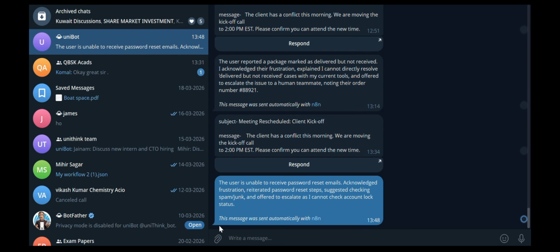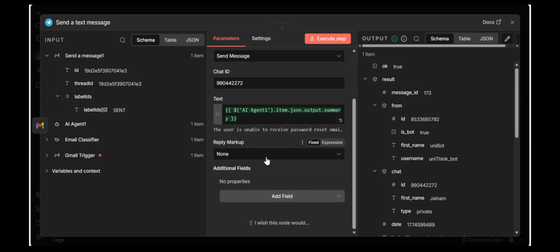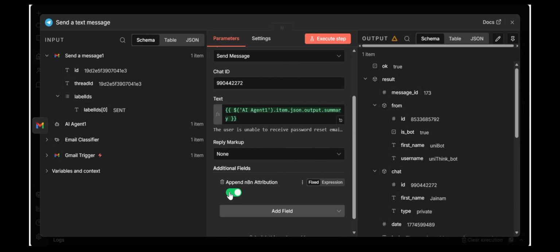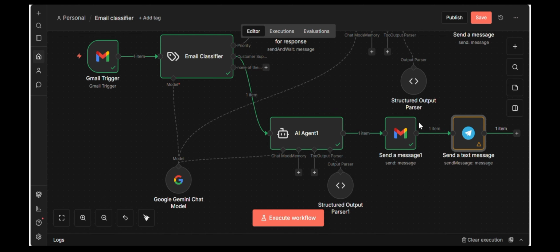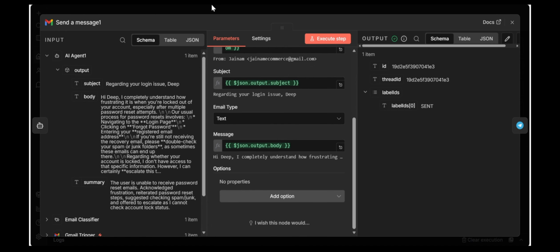Anyways, you can turn this thing off over here. How can you go about it? You can click this node, go over here, add fields, go over here, and append n8n attribution. Click this, and now you won't be receiving that thing over here. Probably the same thing we would be receiving over here also.